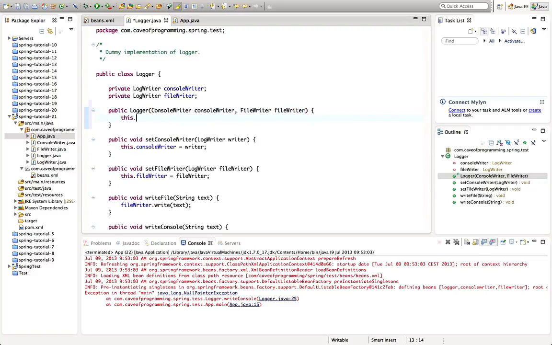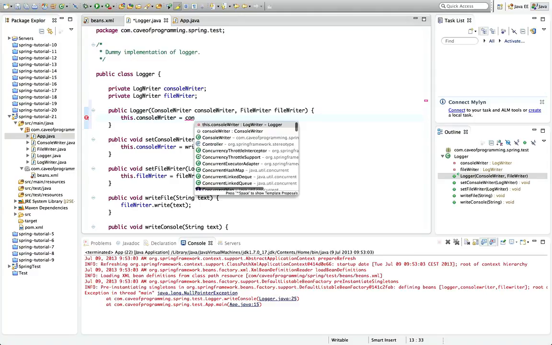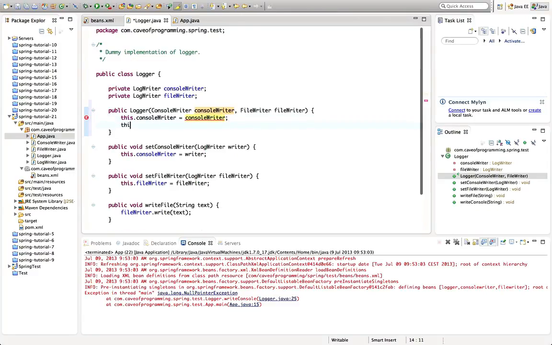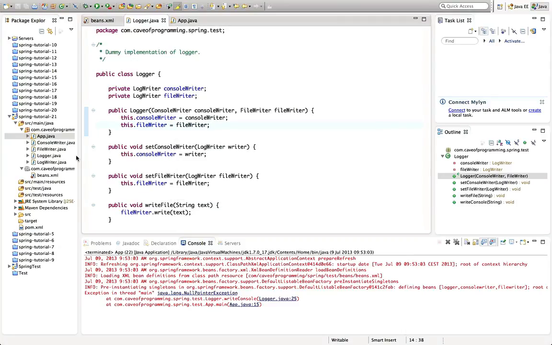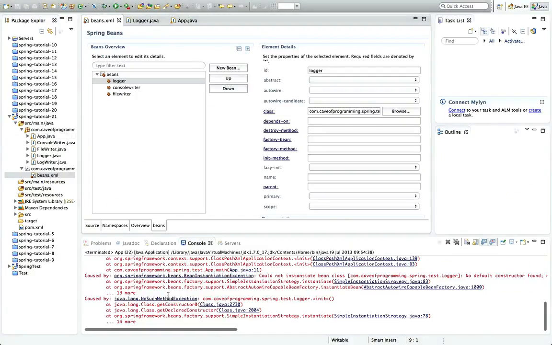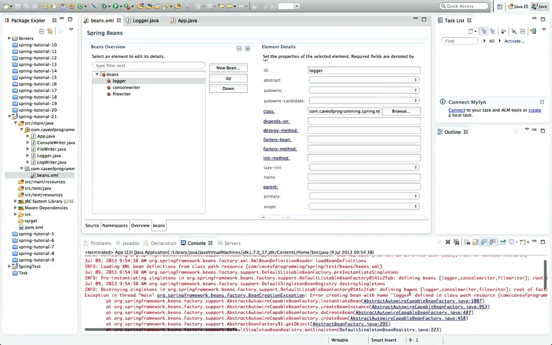And now let's just say this.consoleWriter equals consoleWriter, and there we go. Whoops, no, trying to use the autocomplete here. And this.fileWriter. In fact, what I should have done now that I think of it is use Eclipse to automatically generate the constructor, but that's fine. So if I run this now it's going to crash because there's no default constructor now. I've defined a constructor, and that means we lose the default constructor in effect. So let's run this and we get a crash, a different kind of crash.